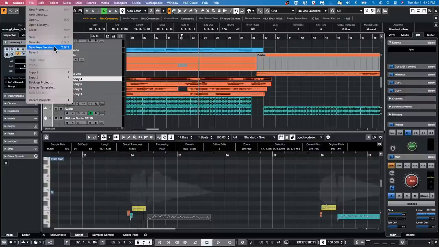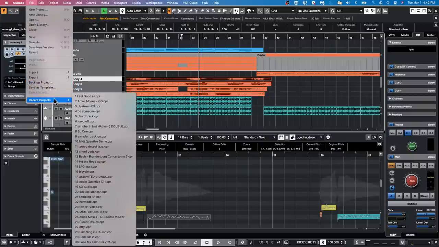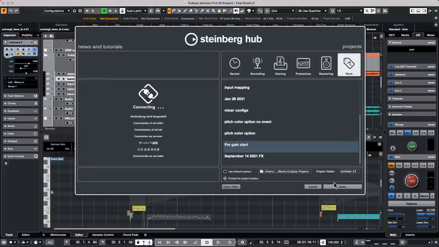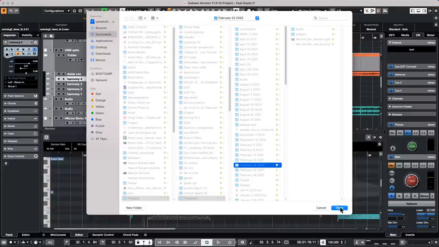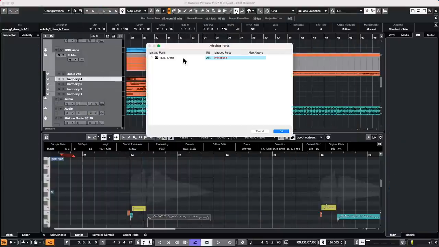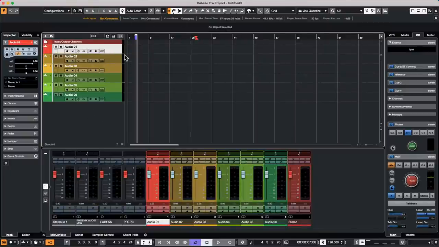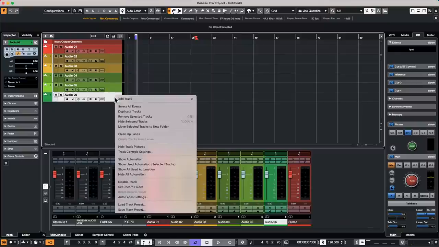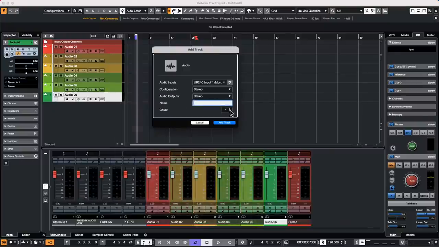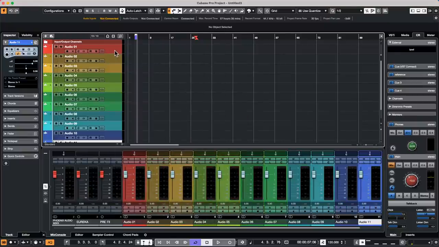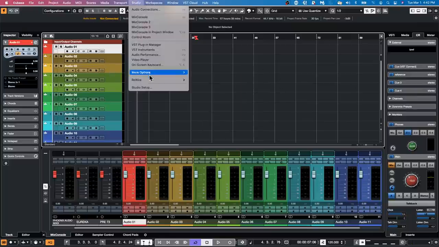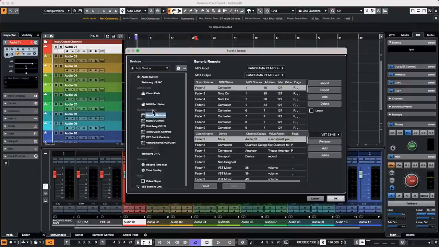to do this, we could come up, let's just do a new project. Okay, so let's say I have a number of tracks and I'll just add. All right, so I have all these tracks set up. So we could have something called a generic remote. So when we go to Studio Setup, we'll see generic remote.